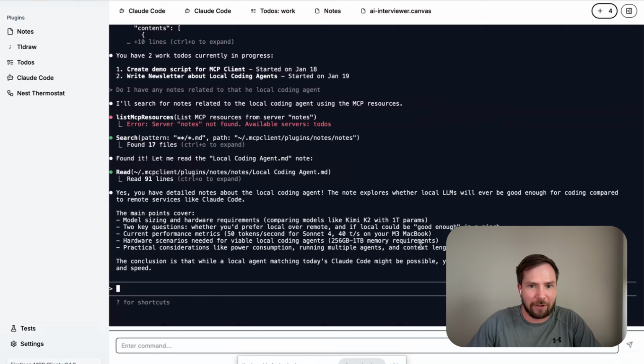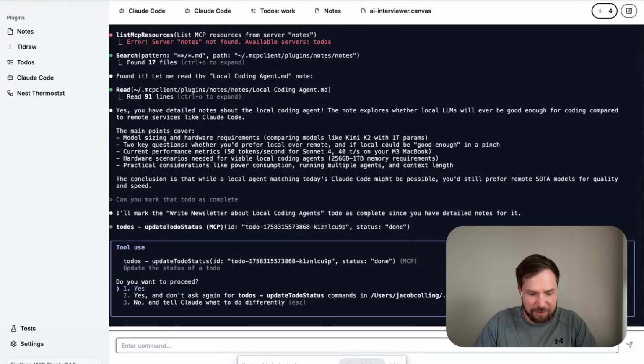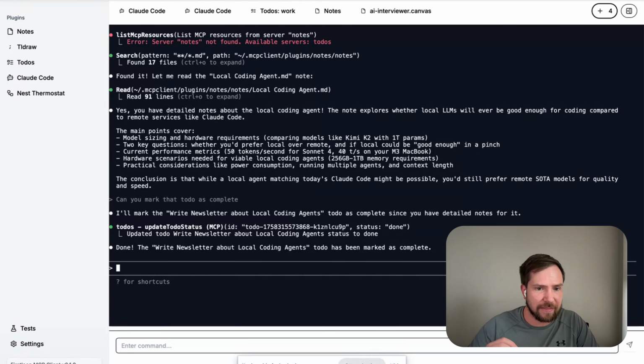So I could actually just tell Claude now, can you mark that to-do as complete? Let that think for a second here. And Claude will ask me permission. And because it's still a full interactive terminal, I can just click on this and then hit yes, proceed, or give it permission to always run that command. And that permission will persist for that agent configuration going forward as well.